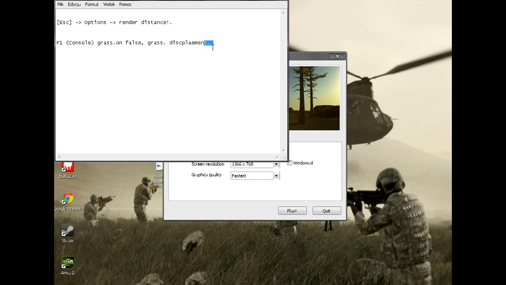And the next one is you want to open it again and type in grass.displacement. This should bring you up about 5 to 10 FPS more. So with this you could play Rust completely without lag. The only lag you could get now is server lag. That's not you lagging, it's the server. So don't worry about that. If you want to change it, change the server, and it should properly stop.